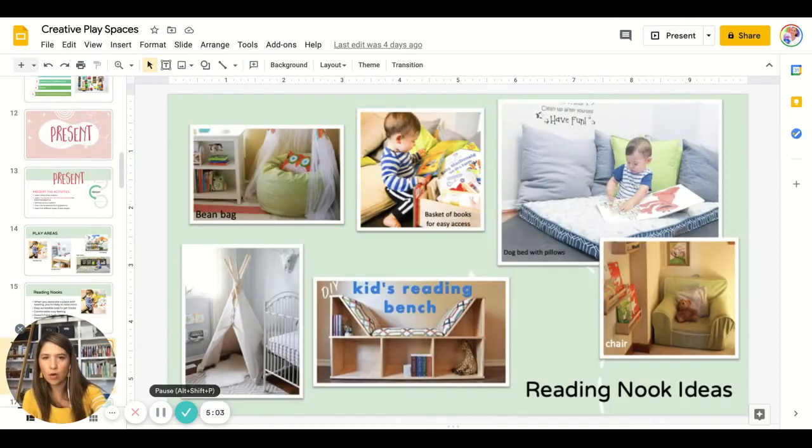So let's talk about some ideas. Here's a dog bed with the pillows on the top right. You can have a bean bag. You can have just a cushion with a simple basket of books. You can go super creative and super cute and get those tents, and they can go inside and read.